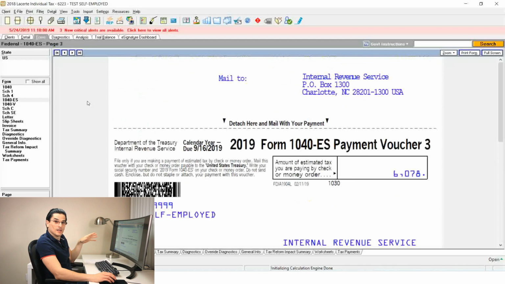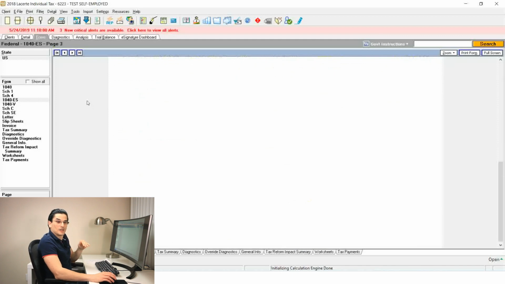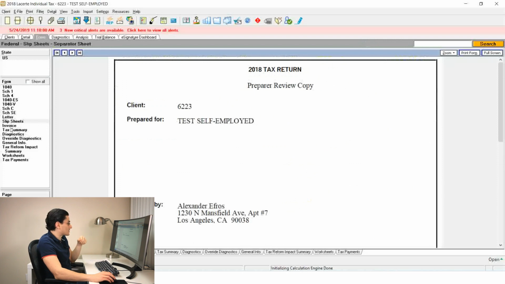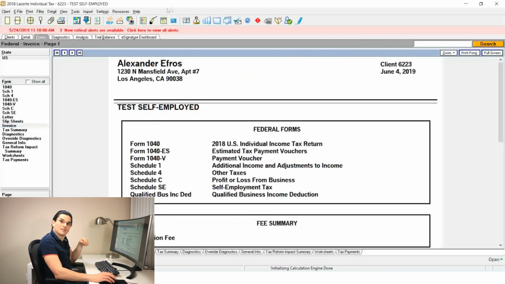Now, this is unique. Believe it or not, I have dealt with software packages that do not allow you to go from form to form this easily. You actually have to click next, next, next, and back. They have a specific button that you need to use to go from one form to the other, which I never understood. I mean, just let people scroll through the tax returns.